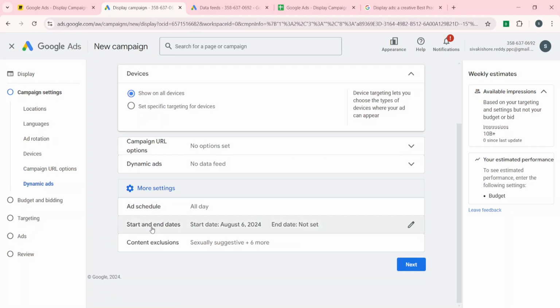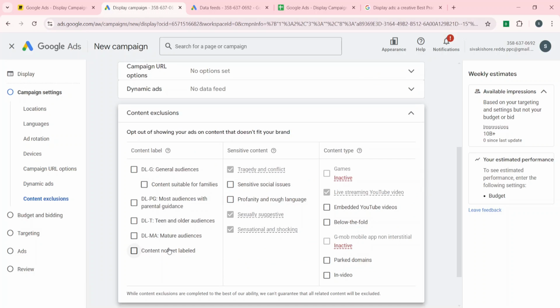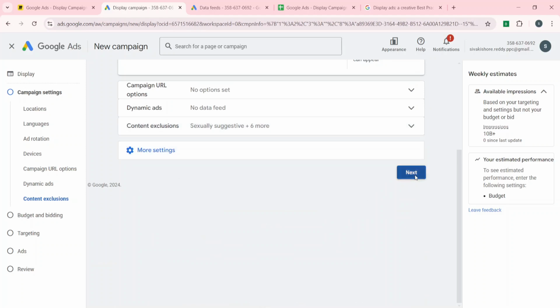And start date and end date, you know, right? And content exclusion, we have discussed this in detail in the previous lesson. What is this content exclusion? So next, click on next.